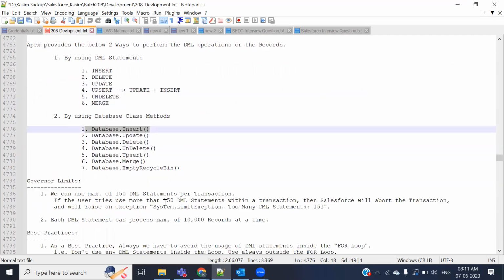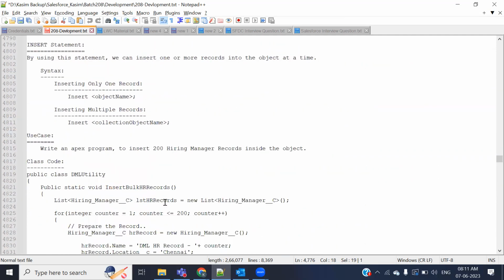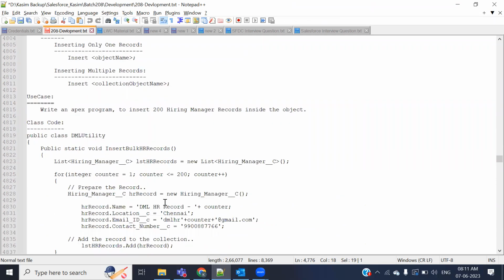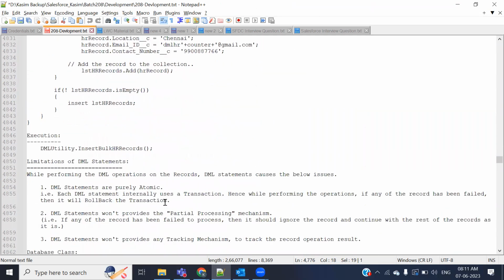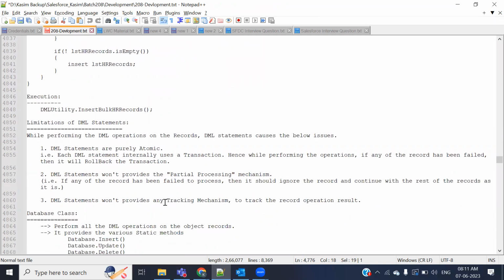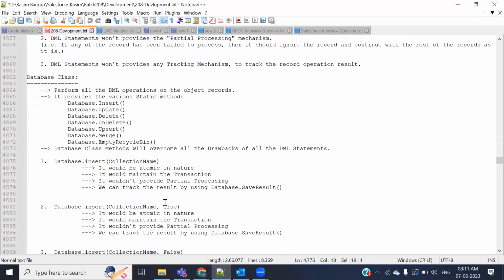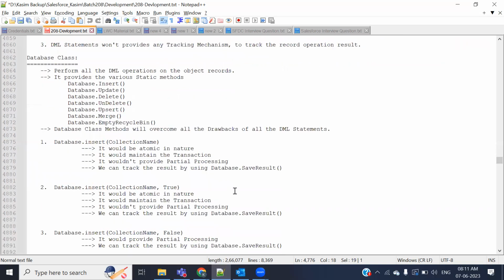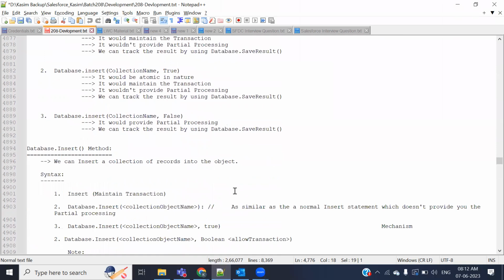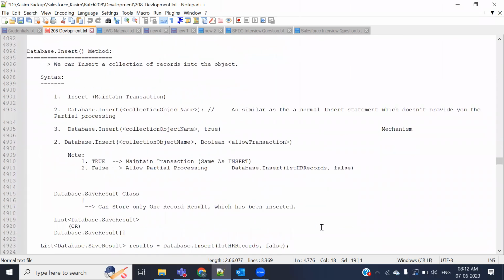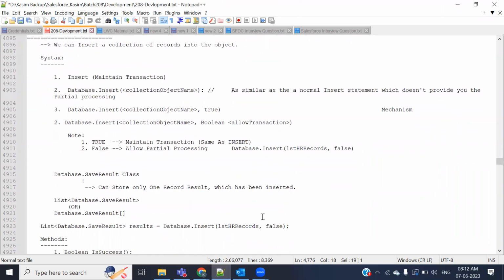So that is the reason I told you yesterday itself, by tomorrow I'm going to add a discussion which I feel is very important for every one of us. Being a developer, we must know why we are using database class methods instead of conventional DML statements. So that is what we have just understood. Let me see what else I can show you in the program.